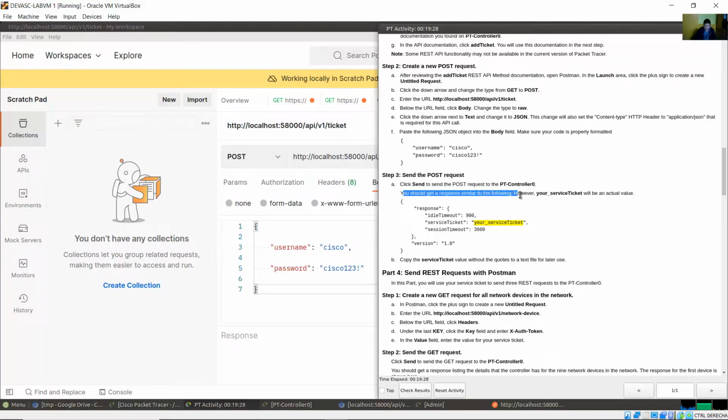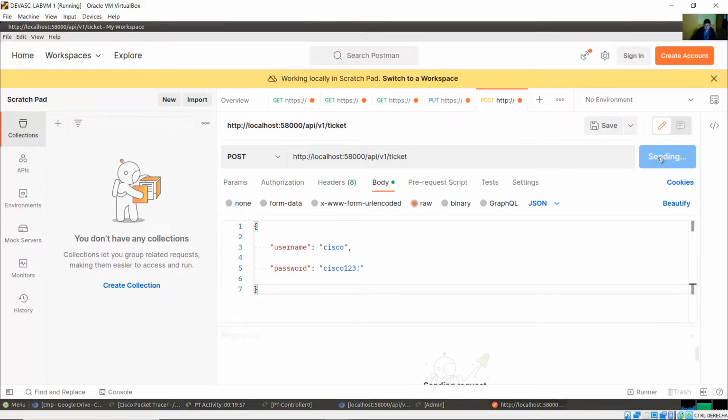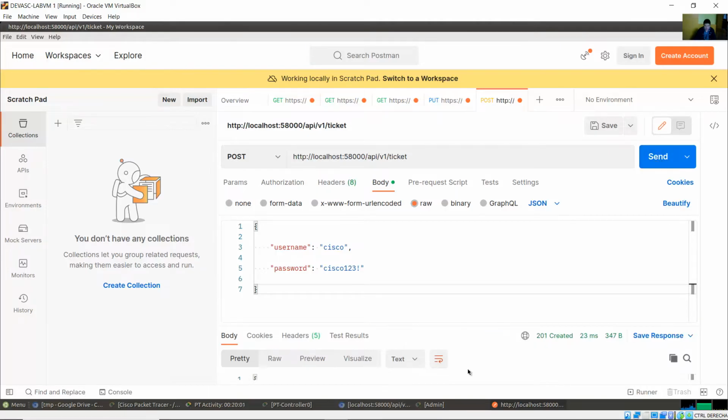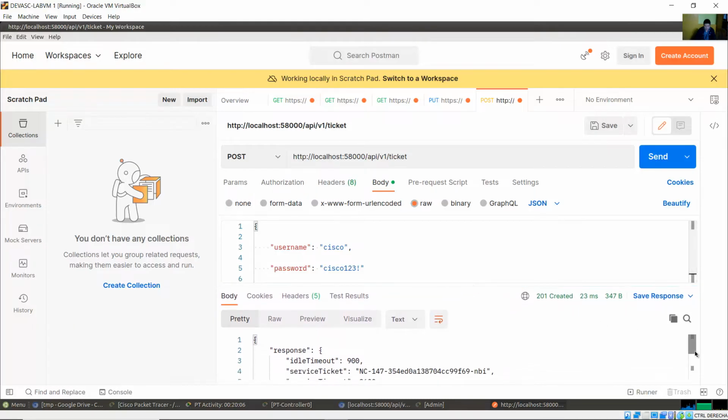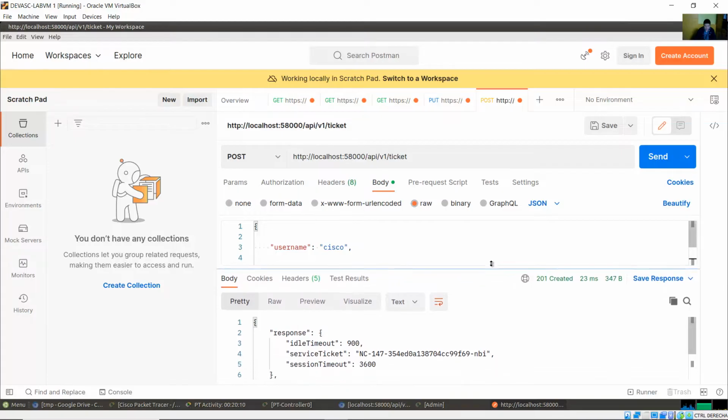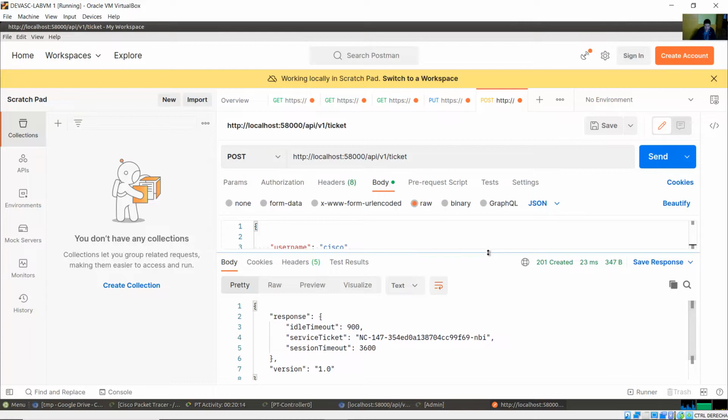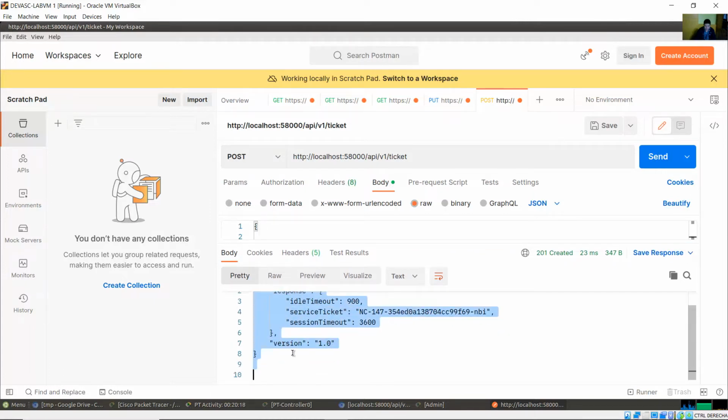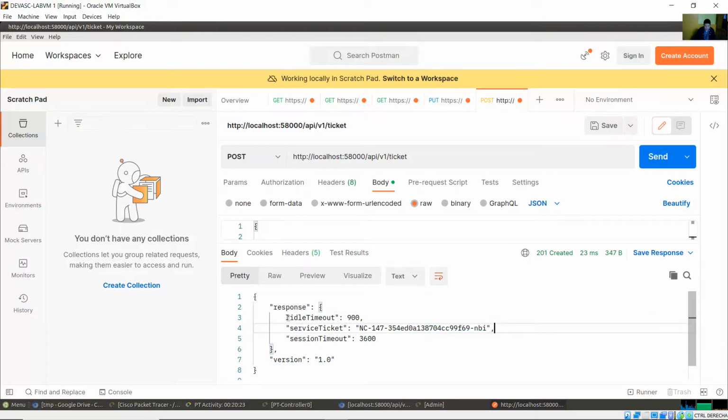You should get a response similar to the following. However, your service ticket will be an actual value. The response, the idle timeout, and the service ticket. This is the ticket and session timeout and version. Okay, and Send. And review the response here. This is idle timeout, service ticket. This is the ticket or the token, session timeout and version. Very good.